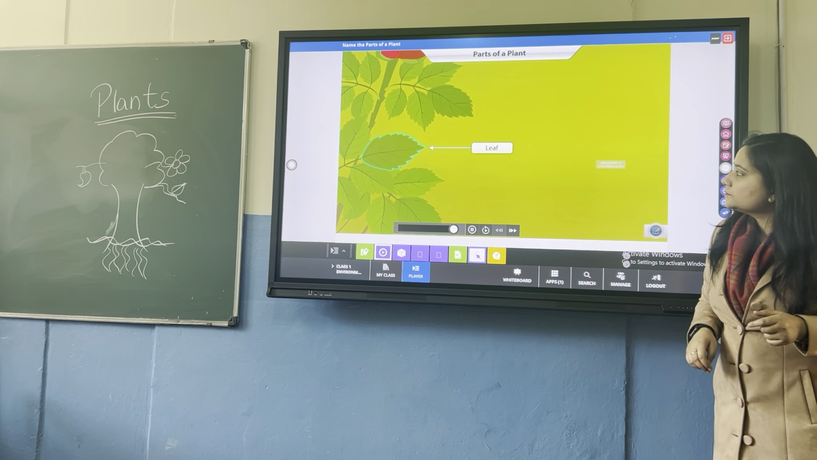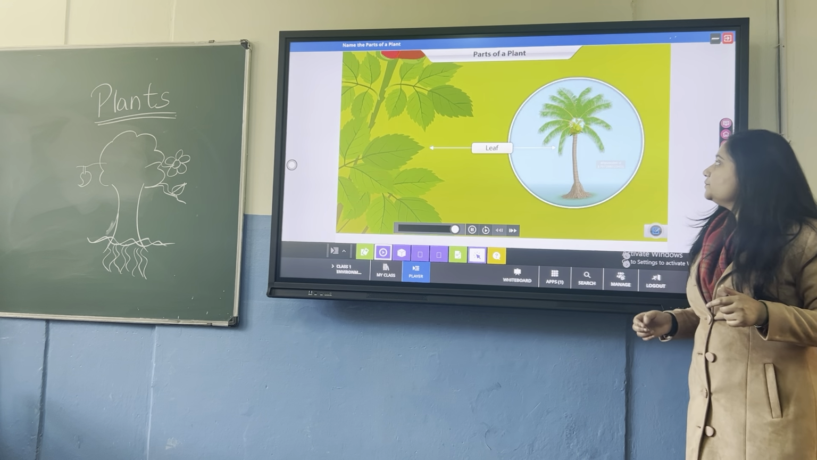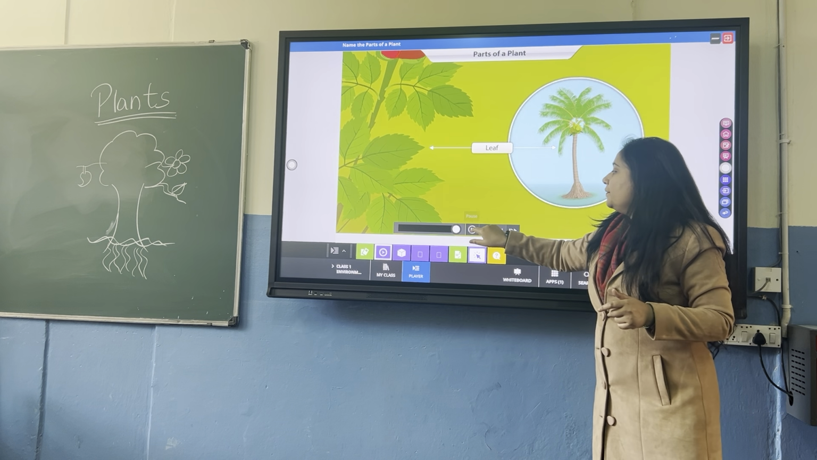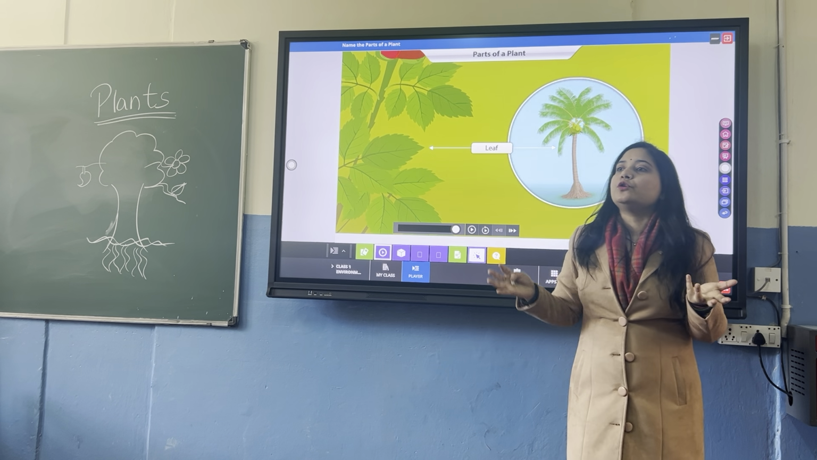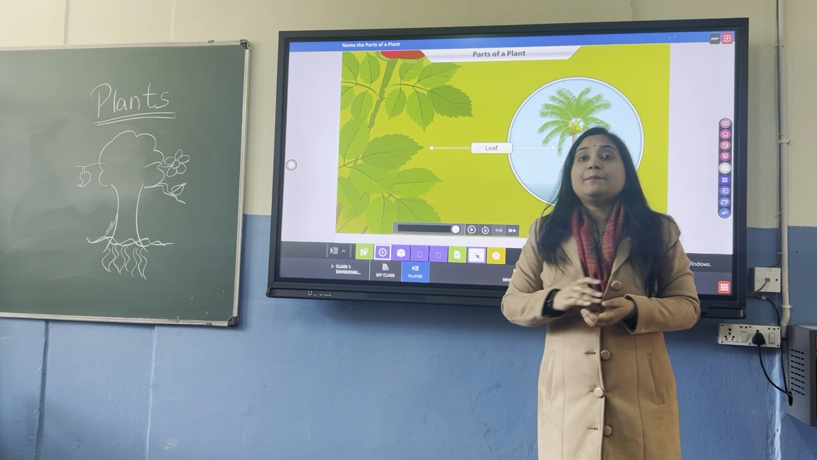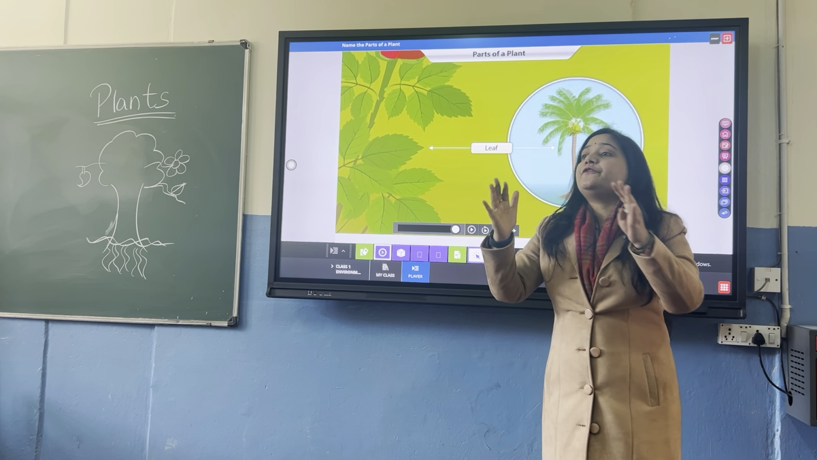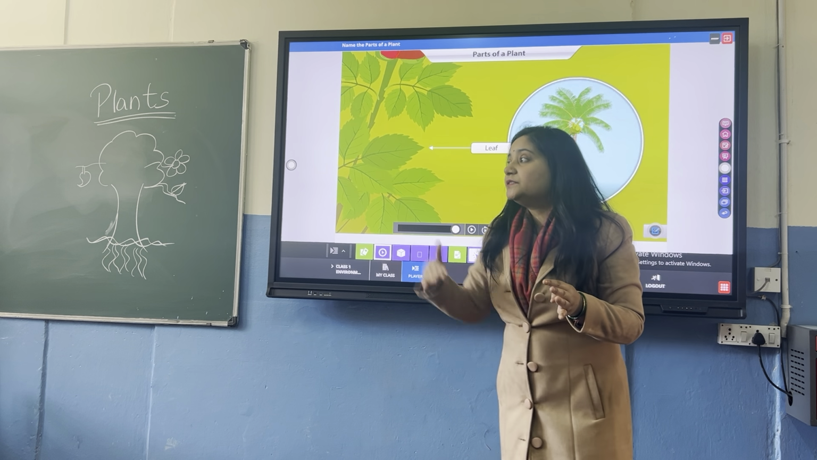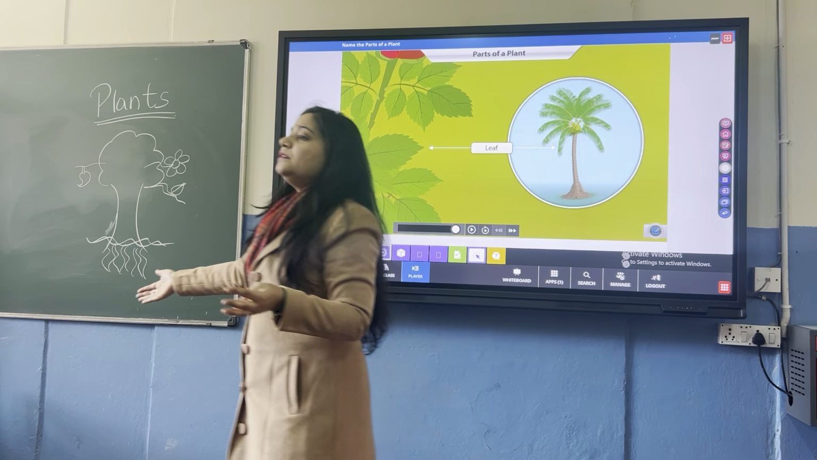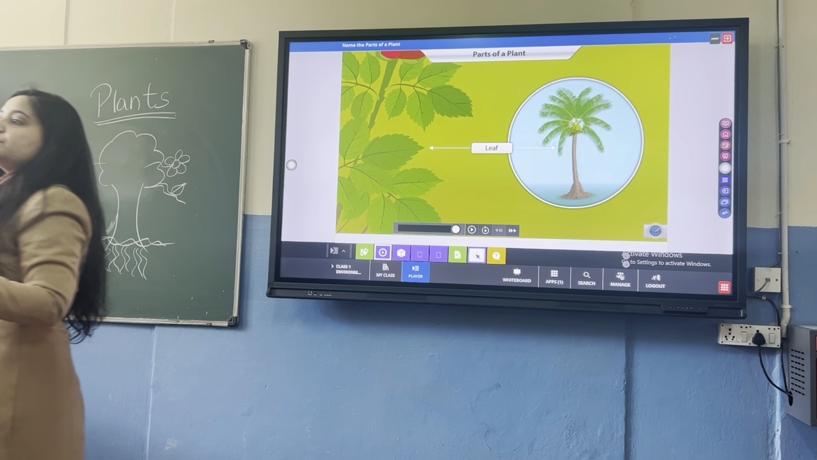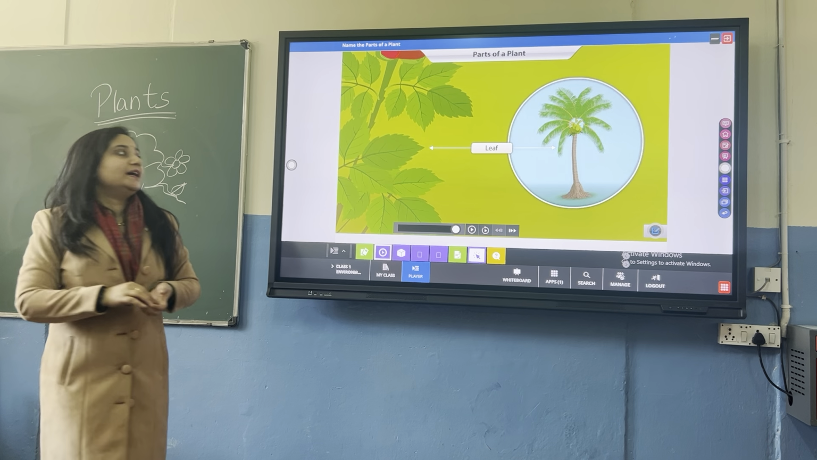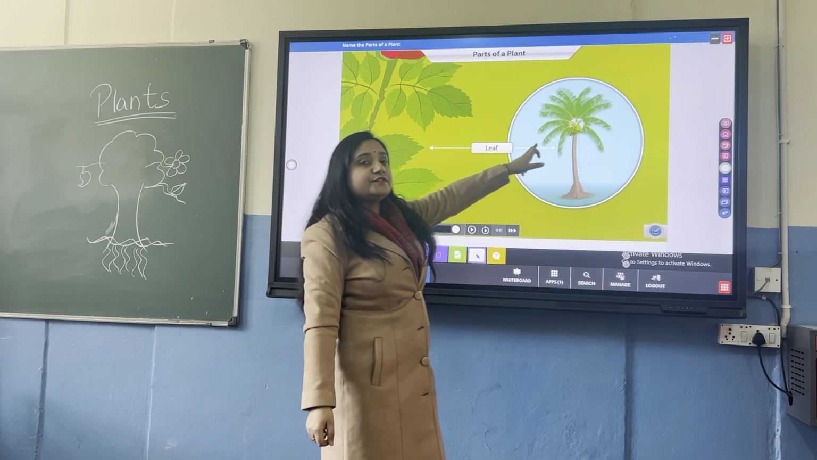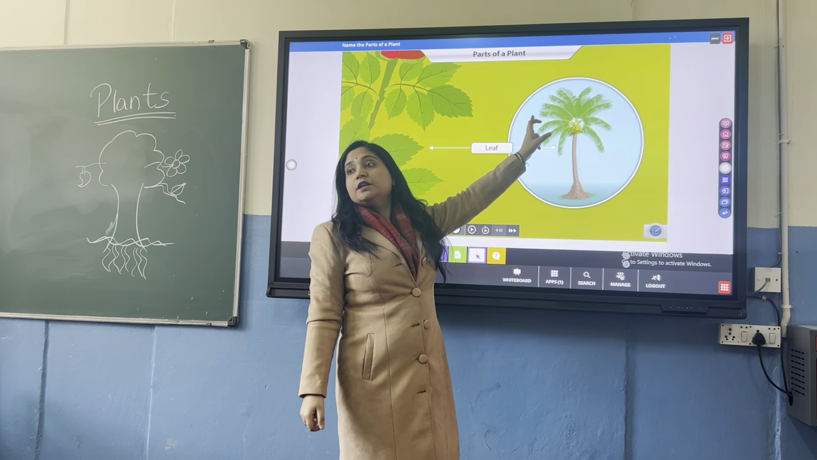This is a leaf. Leaves can be of different shapes and sizes. Now, you must have seen when you move to other places, some of you must have gone to Goa or some beachy areas, the leaves are of different shapes and sizes than in our region. The leaves, plants and trees in our region are different from the beachy areas. So we have different types of leaves, different shapes of leaves.